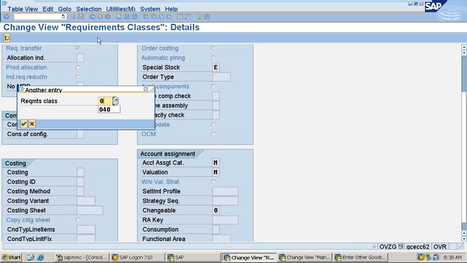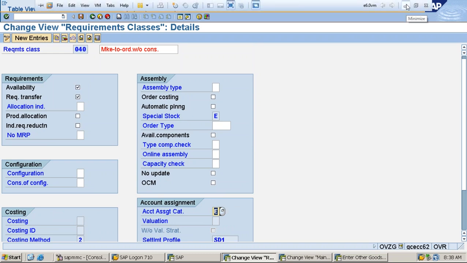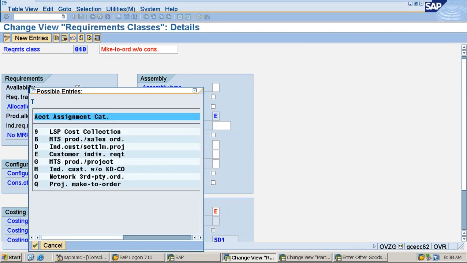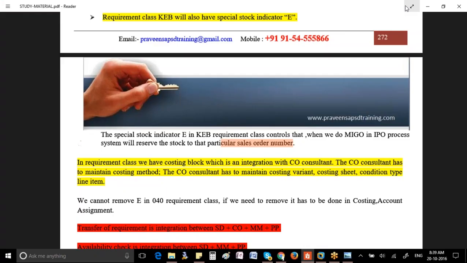If you go with the standard E, let me check, 040 also it is E, I guess. Yeah, E. So change it to M. Change E to M to see the result in the IDES system. Why? Because E means with CO, M means without controlling module. We don't have a controlling module here. M is without CO module, E means standard with CO module. So in IDES we don't have CO module, so select M. Change this E to M if you want to see the result in the IDES system for both processes.